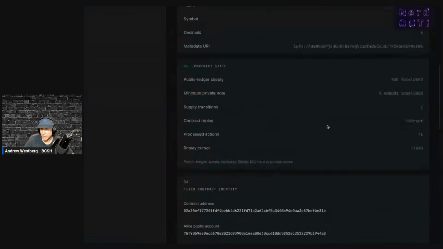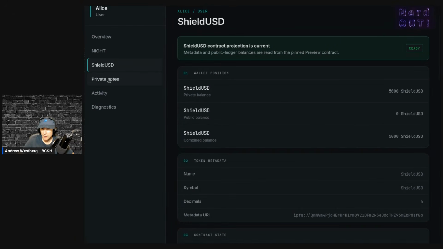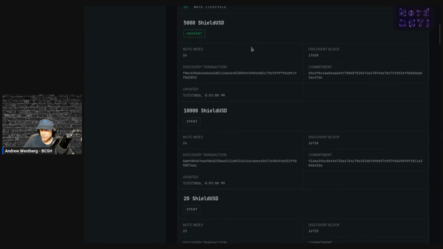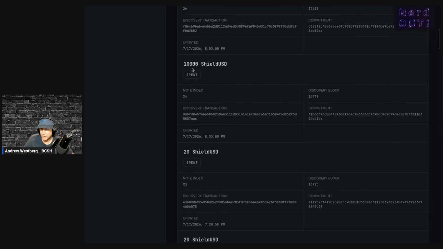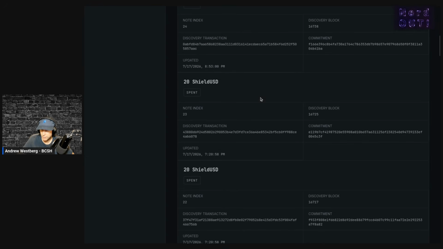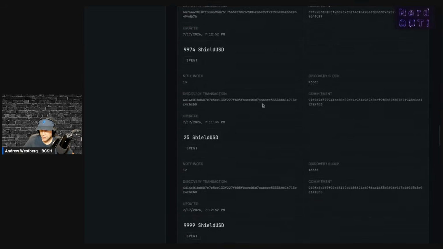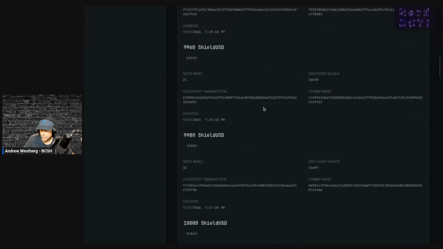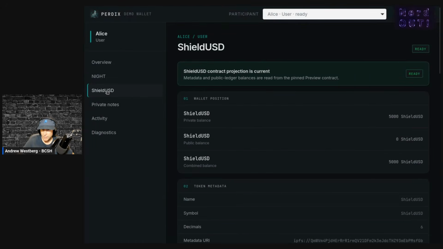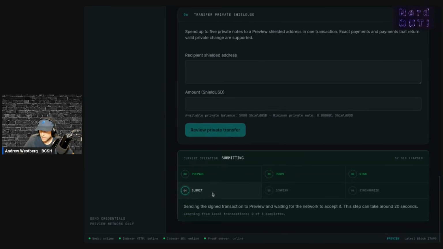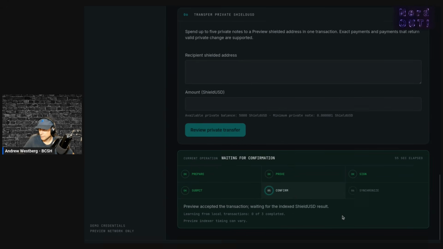While we're waiting for that, let's take a look at her private notes. She still has a 5,000 unspent note, and previously she had a 10,000 that got spent. So that one was spent, and the change was 5,000 when we moved it to Bob. And you see I've been running a whole bunch of test transactions here, testing out the system. Let's go back over here and see what our status is. Okay, we are in the submit phase. Confirming.